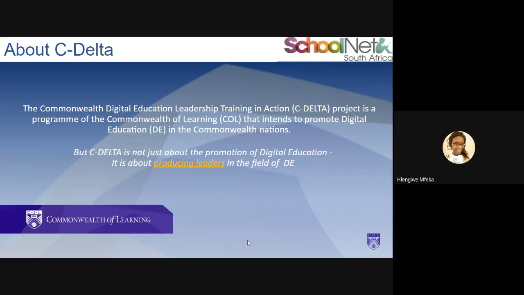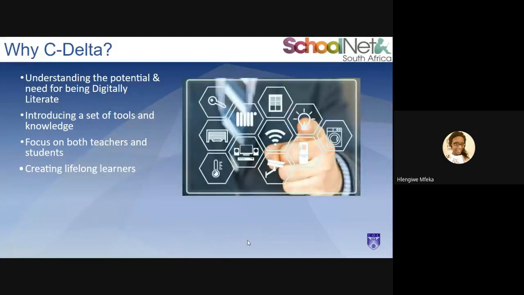Right. So as I've said, it's about producing leaders, the digital education leaders in the field of digital education. Now, one would want to understand, okay, why CDdelta? CDdelta is a course on its own. Now, one would ask, why should I participate in a CDdelta program? Now, I would mention a few.